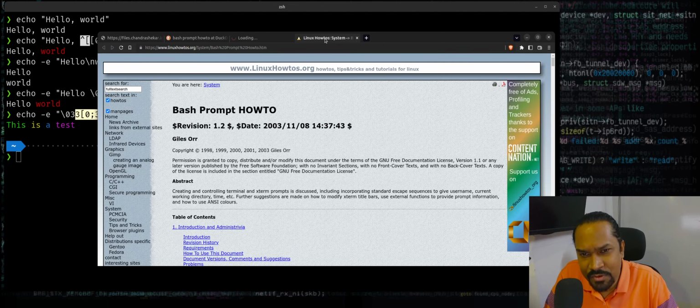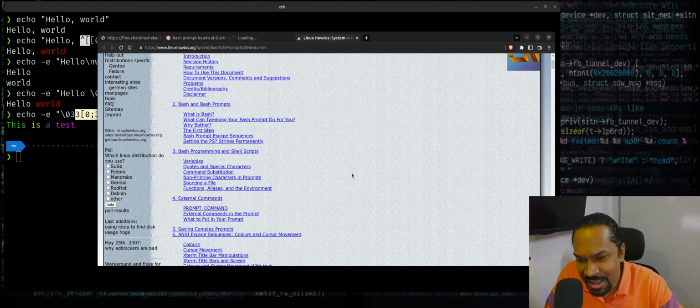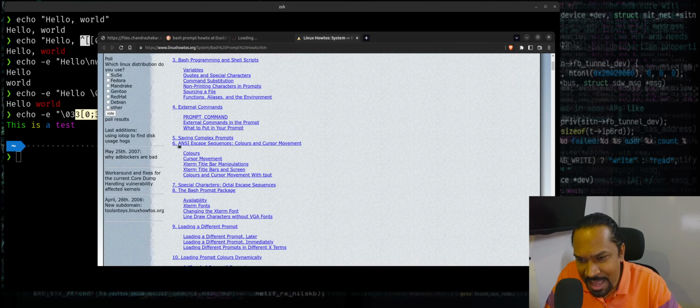The mirror site for that is here, linuxhowtos.org. I selected this bash prompt how to. This how to document will tell you how to configure your bash shell prompt. The PS1 variable can be configured to customize it the way you want. And one section in here talks about the ANSI escape sequences, colors, and cursor movement. So you want to look up the colors first. That's what we are interested in.